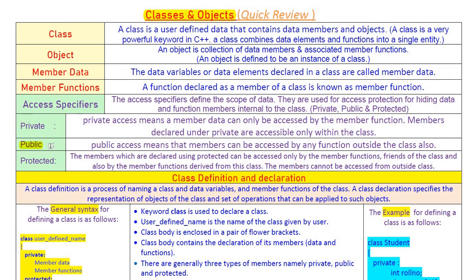public. So what is the use of the public specifier? Public access means members can be accessed by any function outside the class also. In simple words, if we use the public access specifier, then those variables or data members can be used by all classes, outside classes, or these variables can be shared with any class.